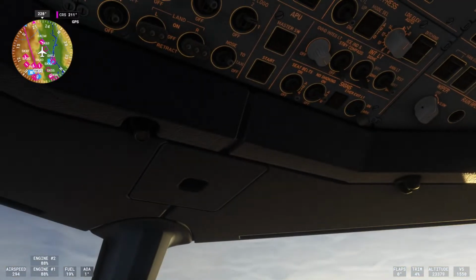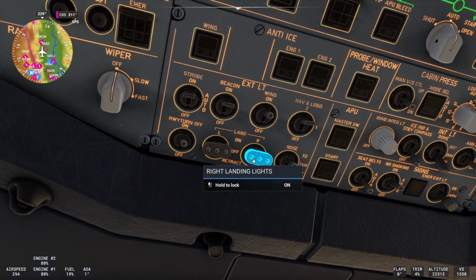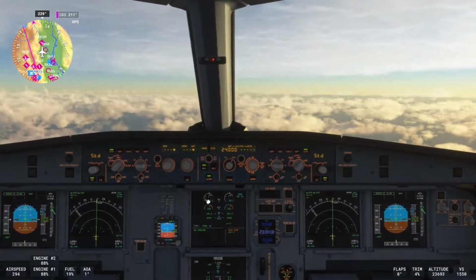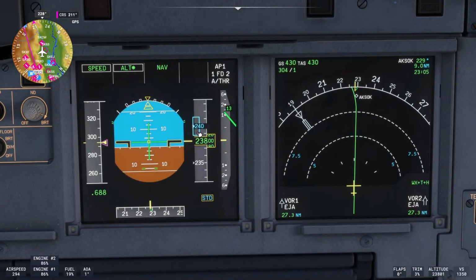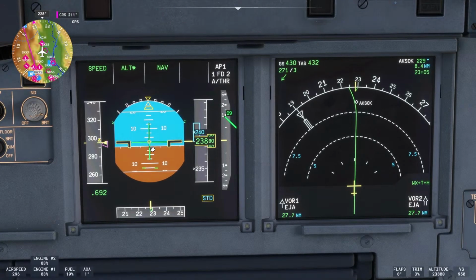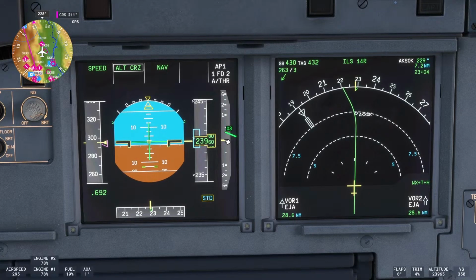Actually, maybe we need to just left landing light, right landing light. We have to turn this off. And okay, so as you can see, we are reaching 24,000, so the plane should stabilize around here, and the plane should stop, and we can see that this is going back to normal position, and the plane stabilizing at 24,000, which is our cruise altitude.